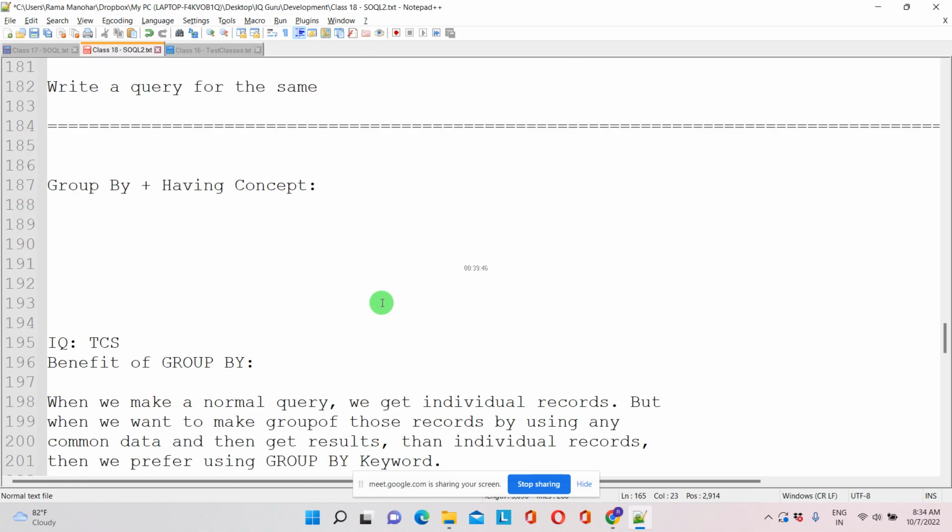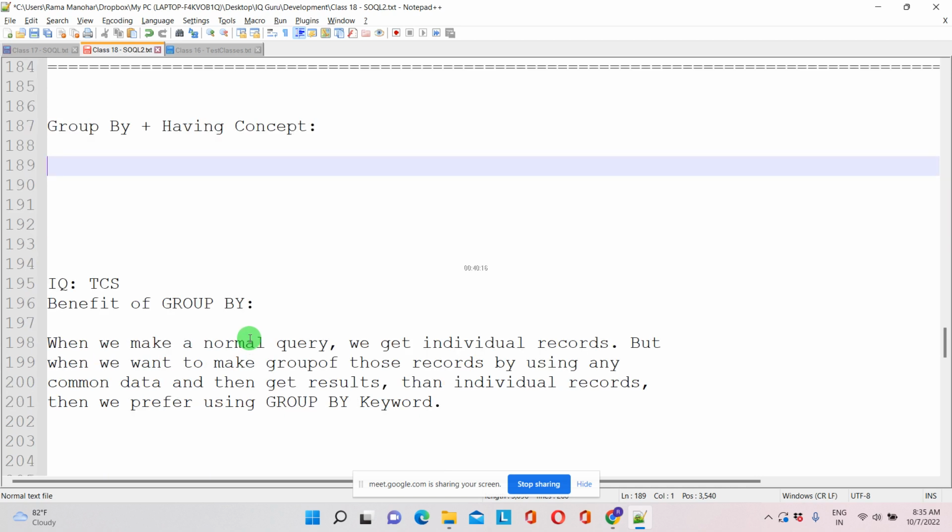No issues. Okay. And now there is another module called group by, plus the having concept. Generally, group by, in the sense we understood how we can make a group, one kind of list. Collections also we have seen, a kind of group of collections we'll call it. Just have an example here.